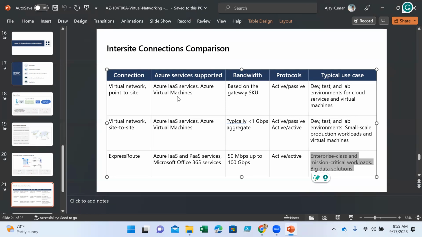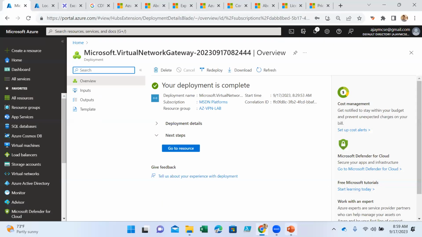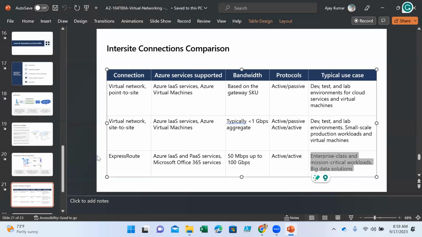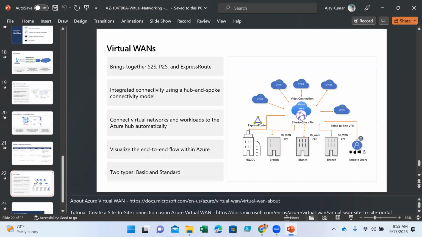Let's see where we are in terms of configuration. Okay, so deployment complete. Let's complete the theory and then we'll jump to the practical session. Now, virtual wide area network. Now, virtual wide area network is what?